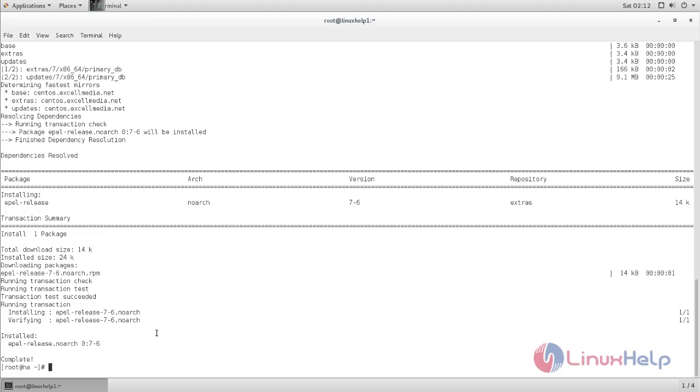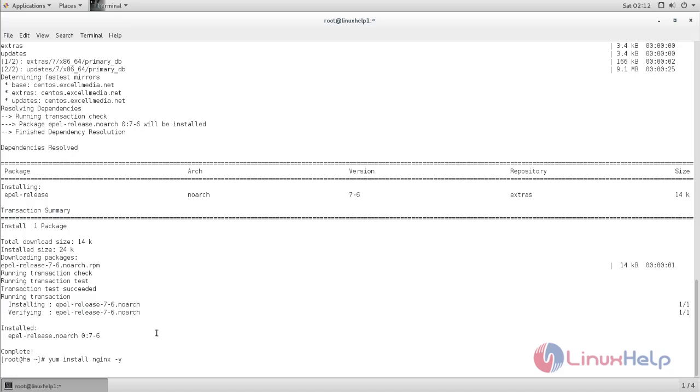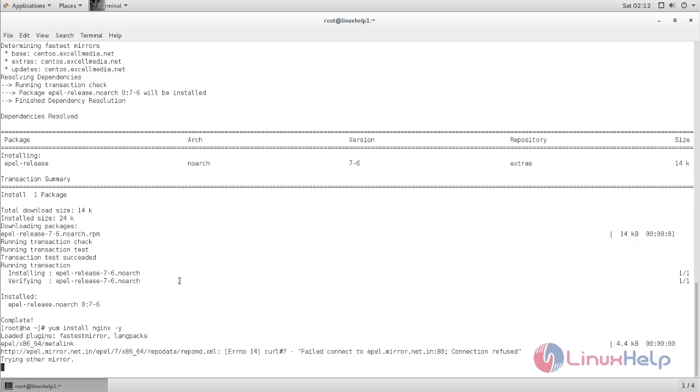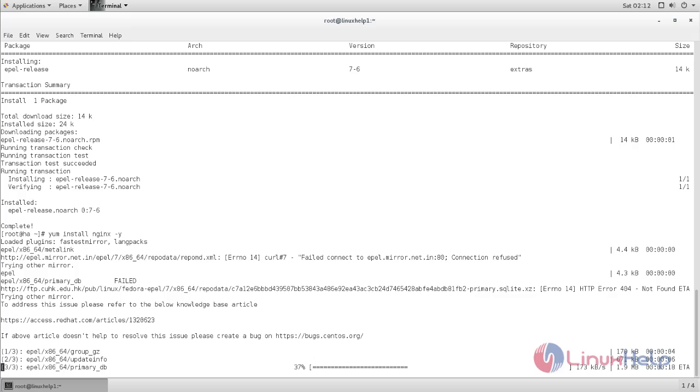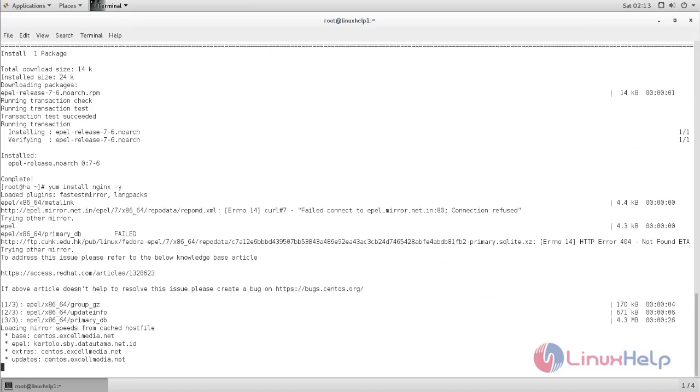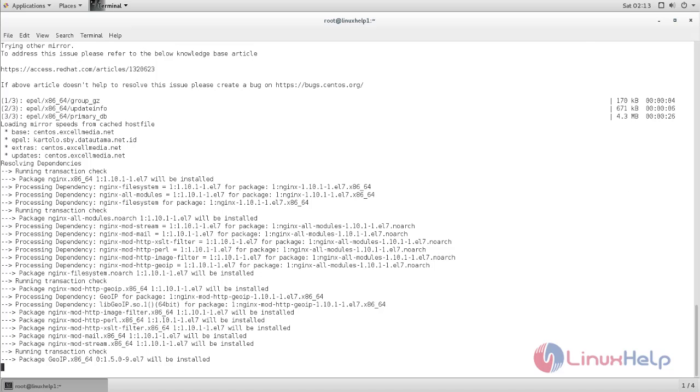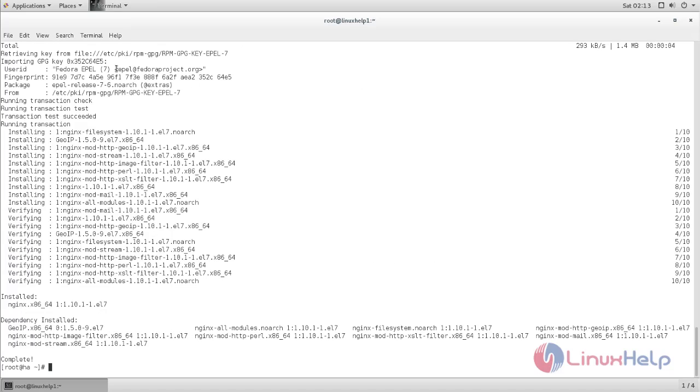Now we can install Nginx. Type the command yum install nginx -y and hit enter. Now Nginx is installing. Wait for some time. Here you can see Nginx is installed.